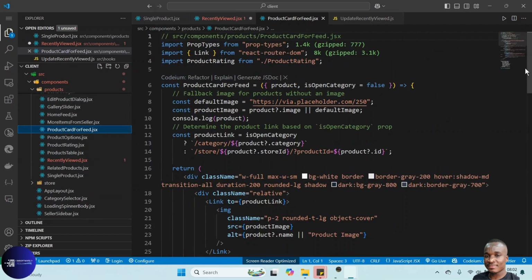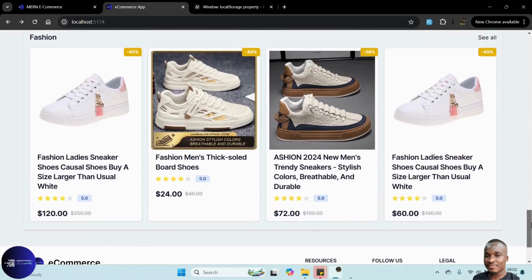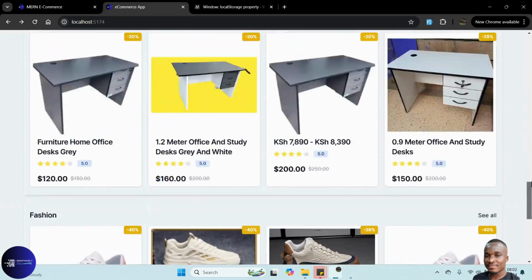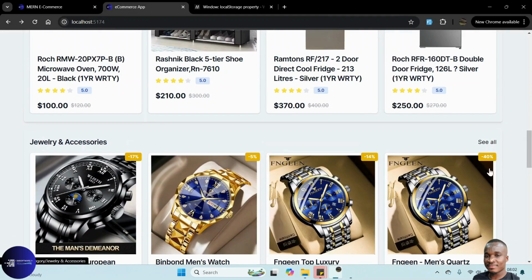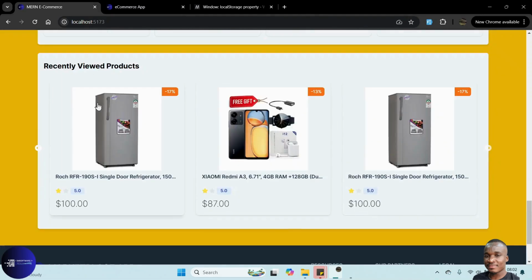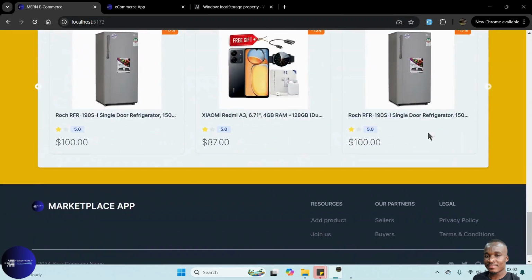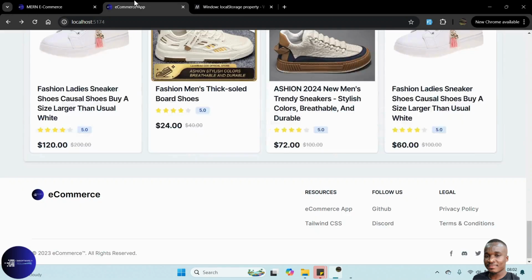So this component's job is just to take the card. It's the card we are actually using to display the products all over our application. If you go to our original application, you can see that the product card here is actually the same. So this is what we want to do. We want to use the same product card here.